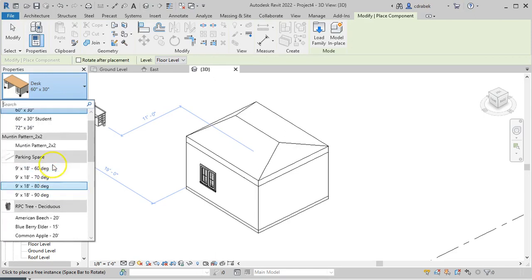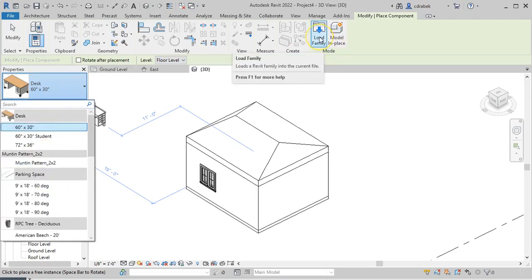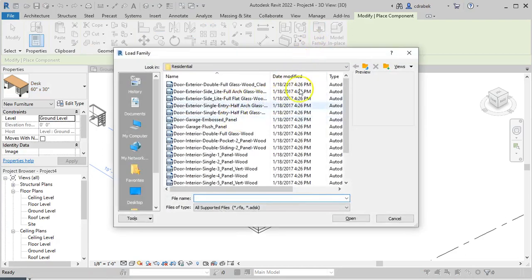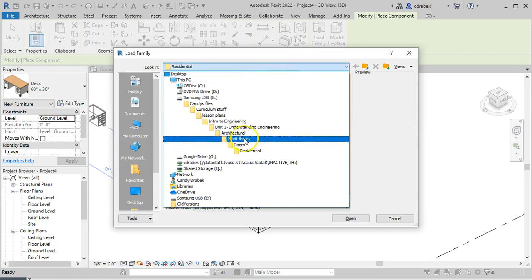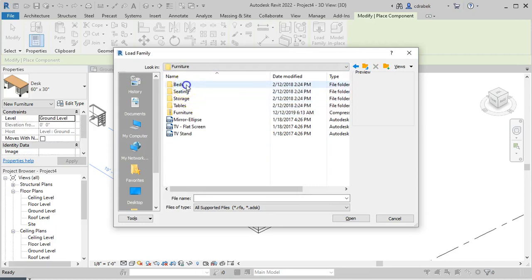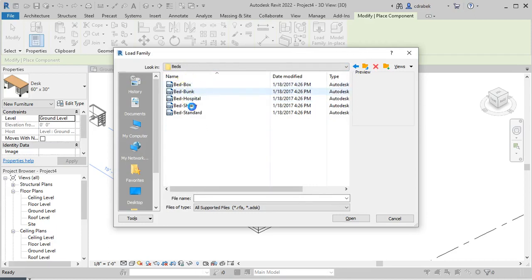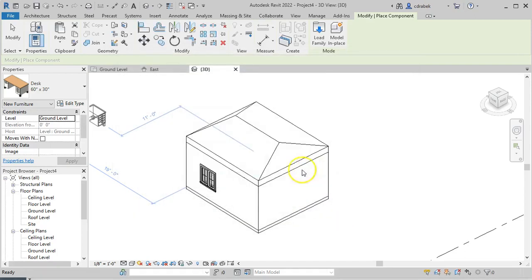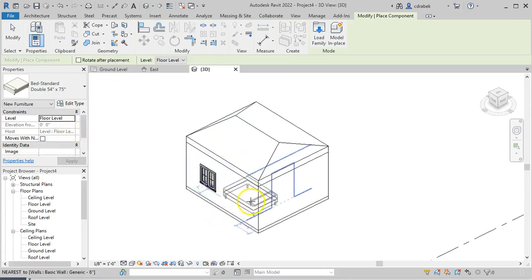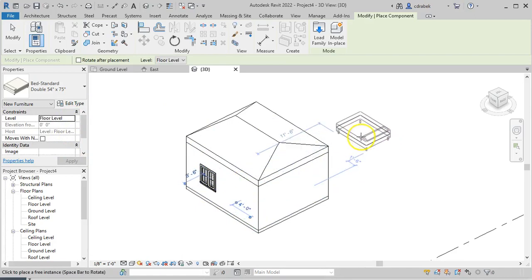If you're not seeing what you want as far as furniture, then go into load family and then go into your furniture. Mine's in a separate spot because mine didn't load correctly, but you'll go into furniture. And there's beds in here. You can do just like a standard bed. Let's do a standard bed. And you need to tell it at what level. So this would be floor level. And you can kind of see at this point where it would go.